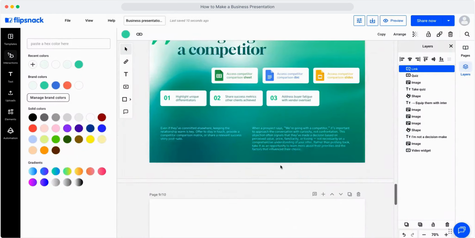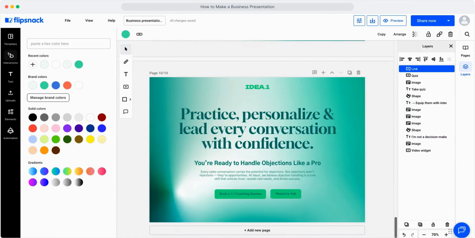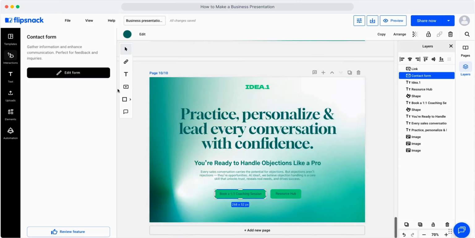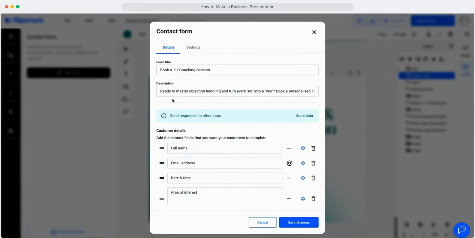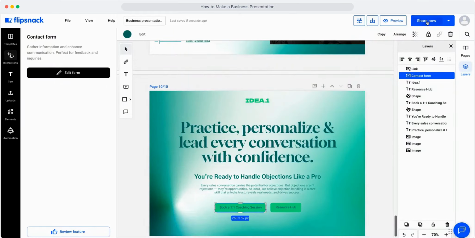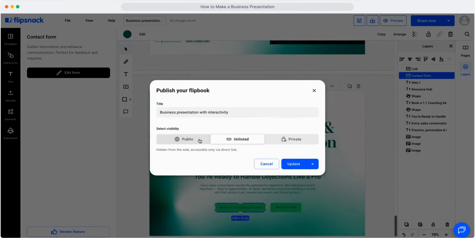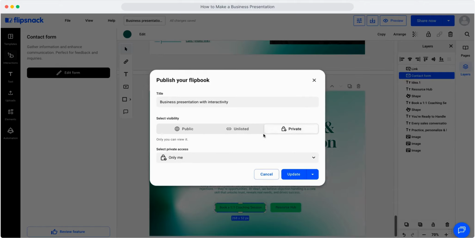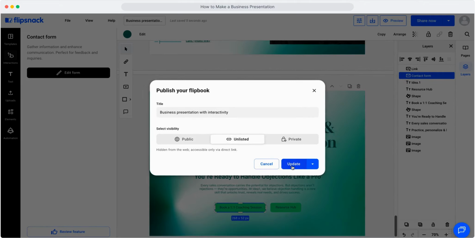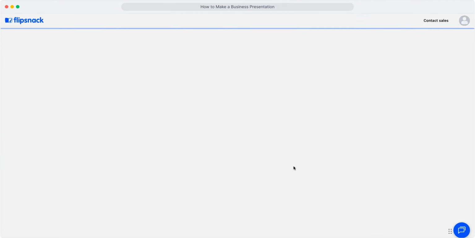Or include a contact form so your audience can reach out, ask questions, or leave feedback, turning your presentation into a two-way conversation. When you're ready, choose how you want to publish it and how visible you want it to be. I'll publish this business presentation as unlisted, so only people with the link can open it.